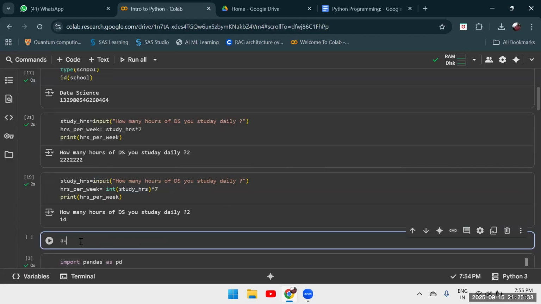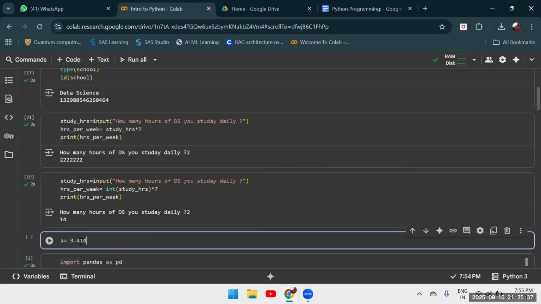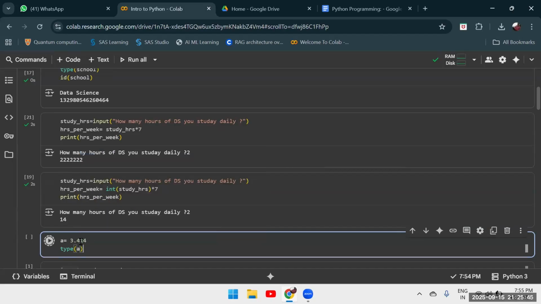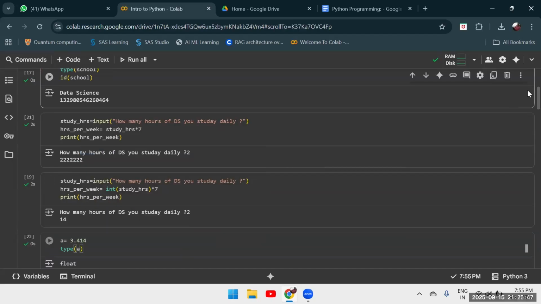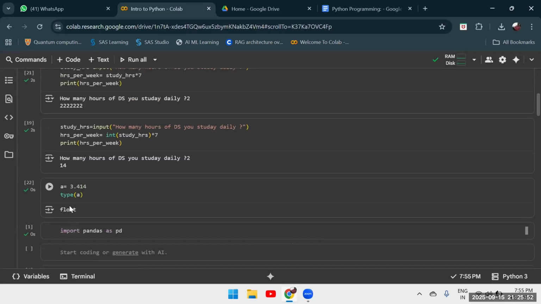Let's see an example. For example, I'm saying A is 3.414, something like this, right? I'm asking what is the type of A. Let's see what has happened. You see, it is float. As and when you assign a particular value, it automatically takes that type. You don't have to manually declare what type this is going to be.